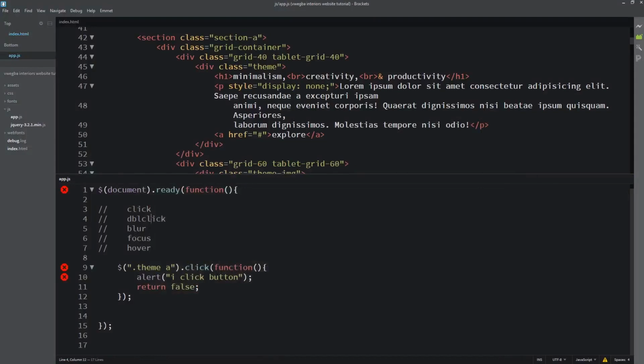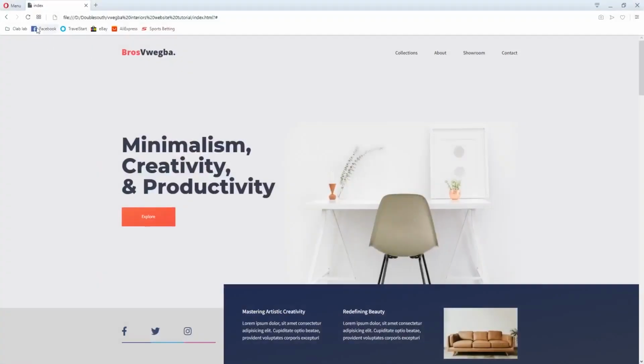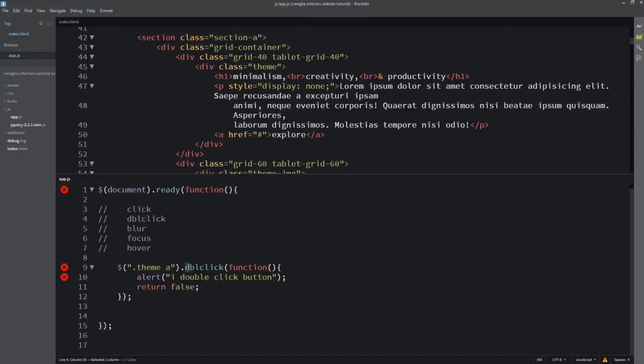Before I move on to blur, I'll do double click. I'll copy this and paste it here, and change the message to "I double click button". The method is dblclick for double click. If I click once, it doesn't work, but if I double click, then it works. That's the type of event handler you use when you want a double click.